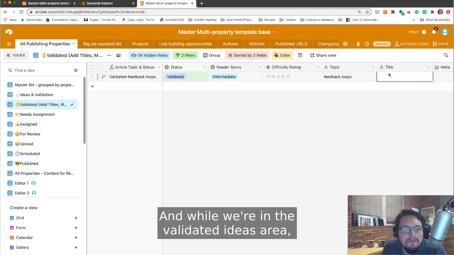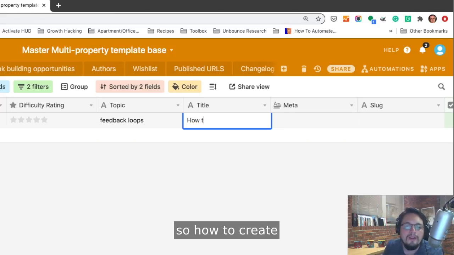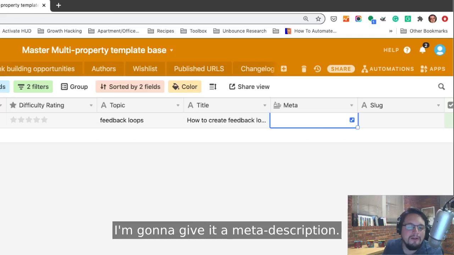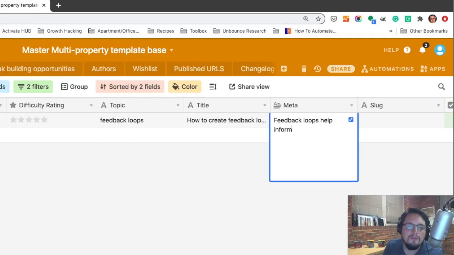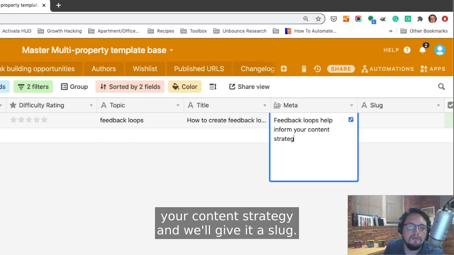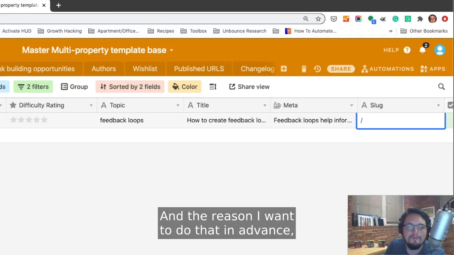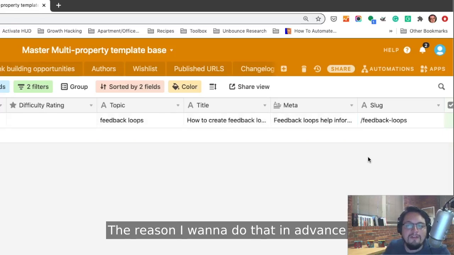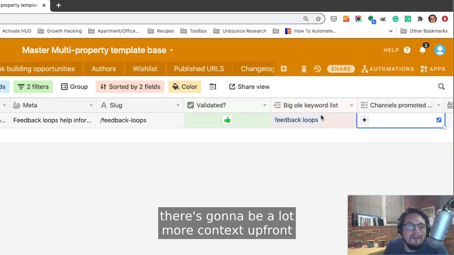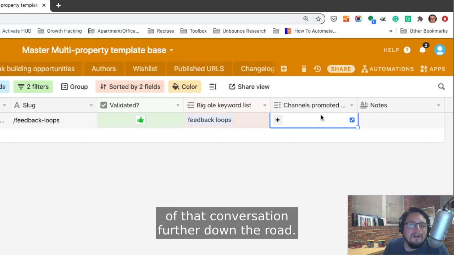And while we're in the validated ideas area, I'm also going to give this thing a title. So, how to create feedback loops. I'm going to give it a meta description. Feedback loops help inform your content strategy, and we'll give it a slug. Feedback loops. The reason I want to do that in advance is when I go to assign this to the author, there's going to be a lot more context up front that they can have, and this can help guide some of that conversation further down the road.